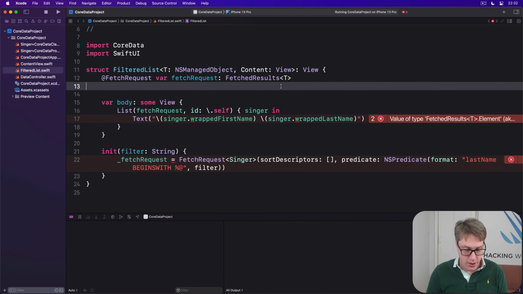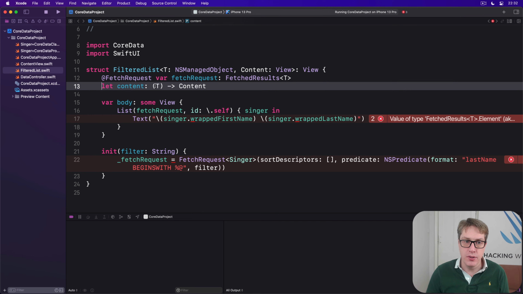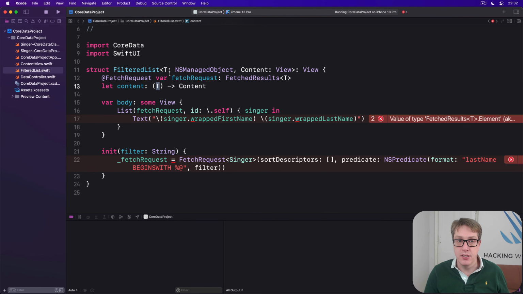So we'll say in here, you've got to give me some content closure, which will accept a T and return some content. So we're saying, I will give you, as a parameter to your content closure, whatever is your T. Here's a singer. Here's a chocolate bar. Here's an employee. Here's a starship. Whatever it is, whatever you've made this with, I'll give you one of those. And it's your job to give me back some content to show inside my list. And that, again, must be some kind of SwiftUI view. So I'll give you a T, give me back some content like that.